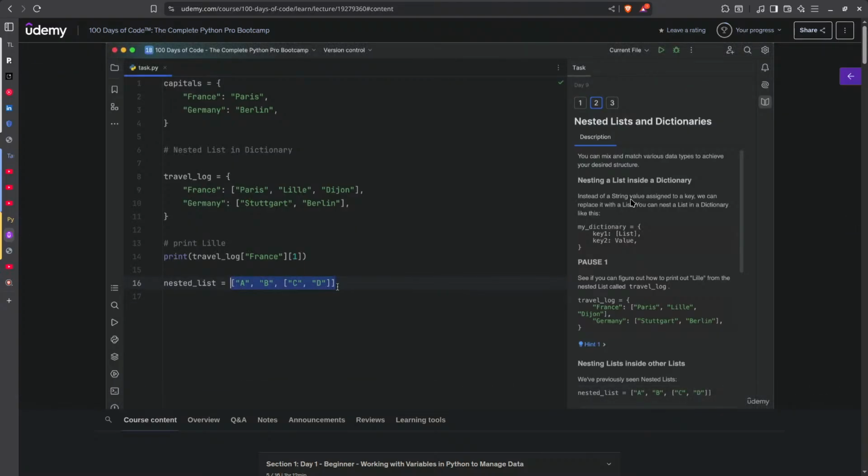We have a list and then we have a list inside that list. So here's another challenge for you. See if you can figure out how to print out this letter D from the nested list. Think about what we did before and think about what you've learned previously about nested lists to complete this challenge. Pause the video now.